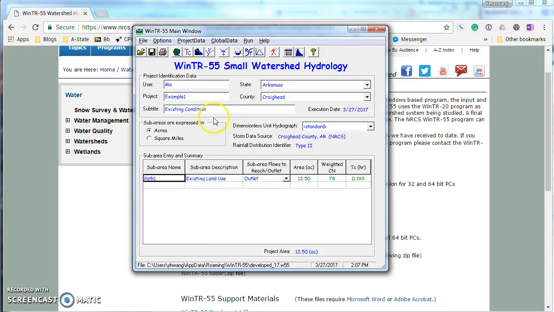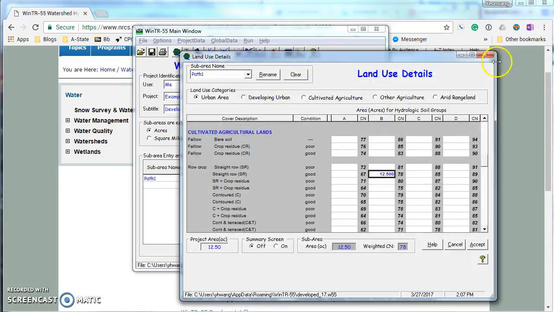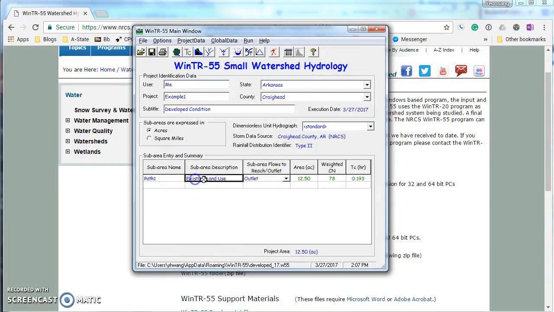So let's update all the informations. I'm gonna have developed condition, rainfall stays the same, and path stays the same. The description of the area now has to be changed. I'm going to have it rewritten as developed land use, and area stays the same.